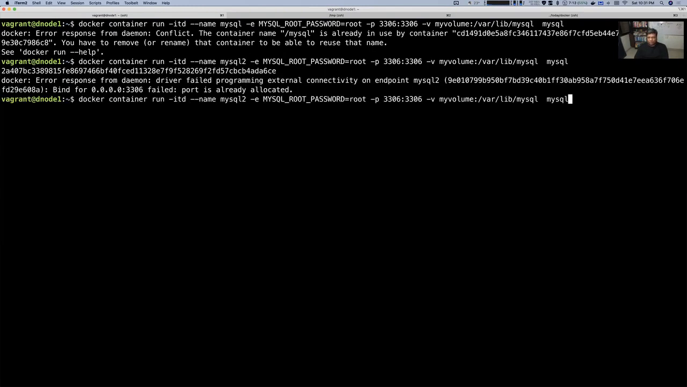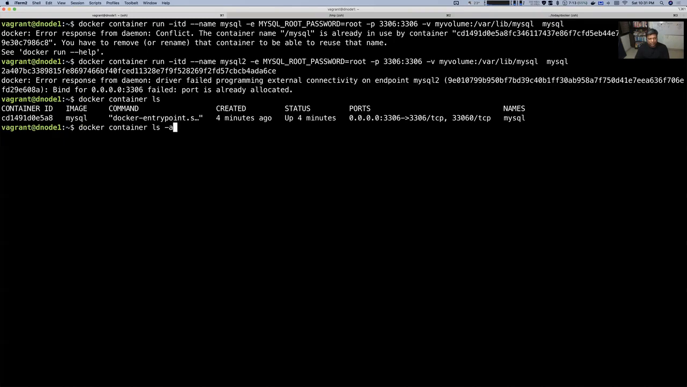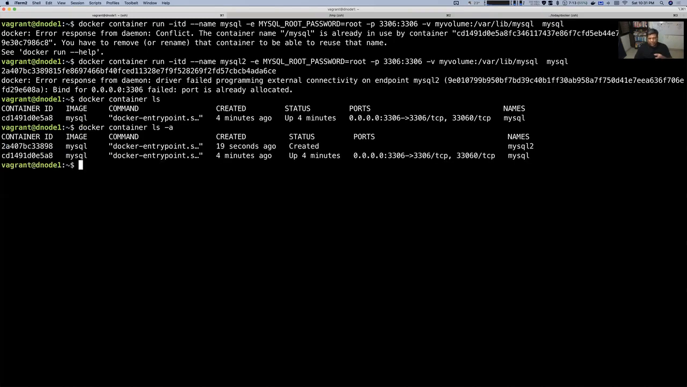And what the hell? Port is, oh, I'm sorry. I can't use the same port. Sorry, my bad. I don't need any port actually, to be very precise, because I'm not having any other application to do it. So I'm going to create this, one sec. Let me see. Docker container ls -a. That's MySQL2 got created. I'm going to delete that.